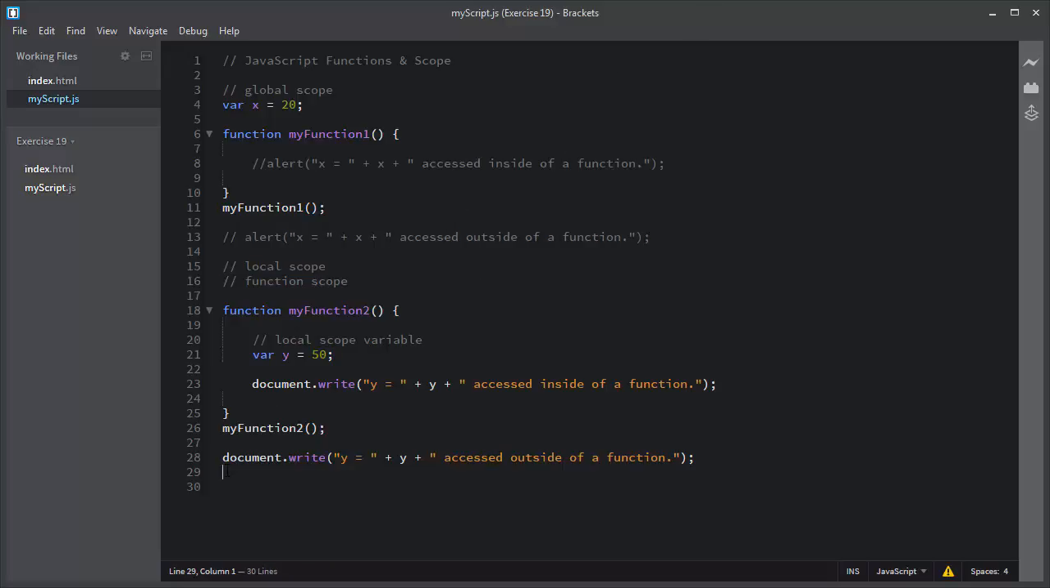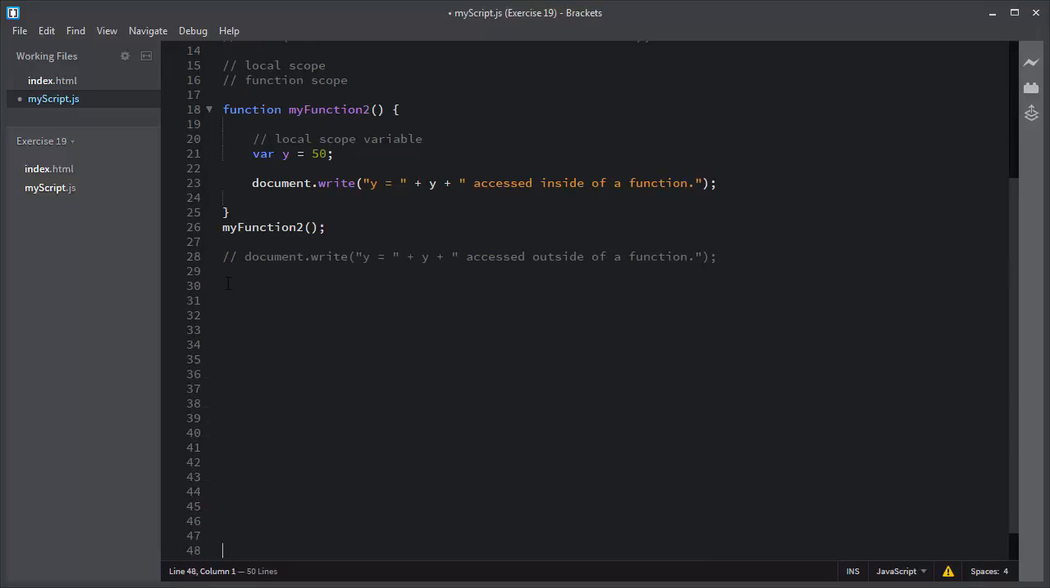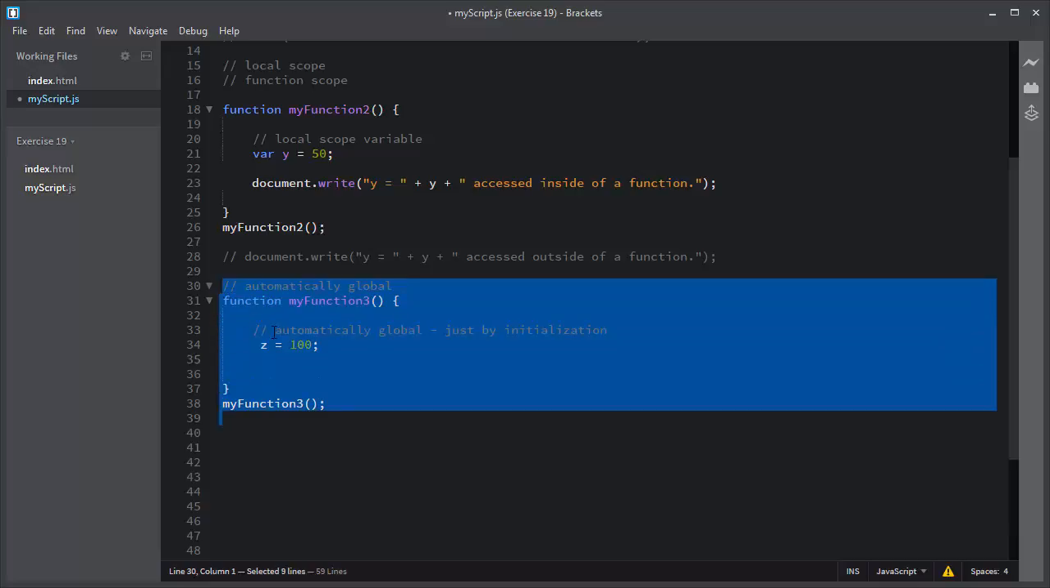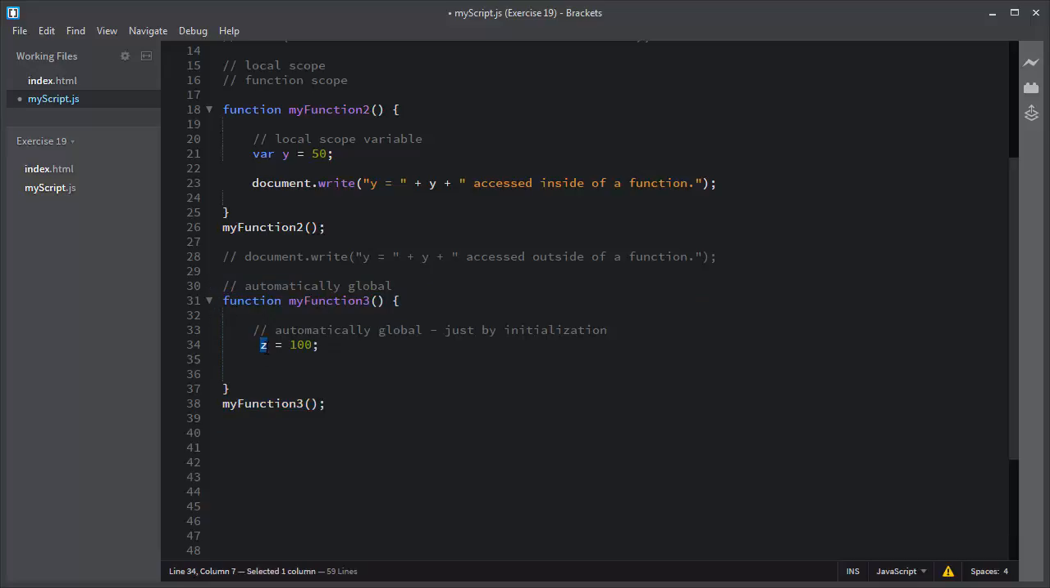There is one another way to make a global variable, which is to just initialize it and not declare it. It will automatically become a global variable. Let me give you an example of an automatic global variable. I will comment out this line of code because it is generating an error. I will create some space, and now I will add a third function. As you can see, I just added a third function.